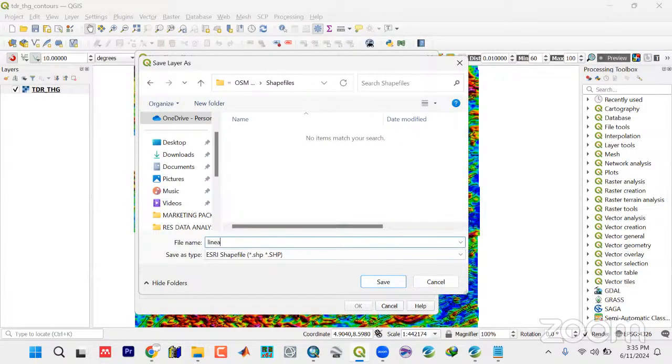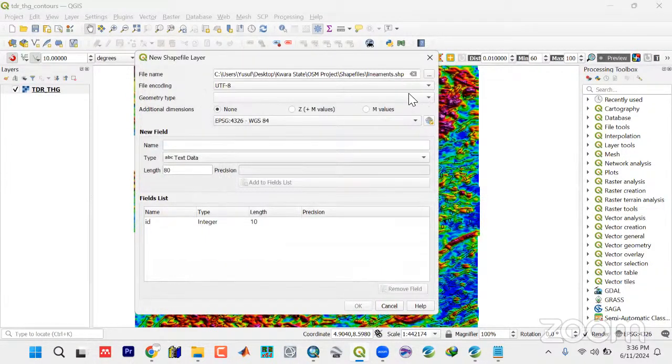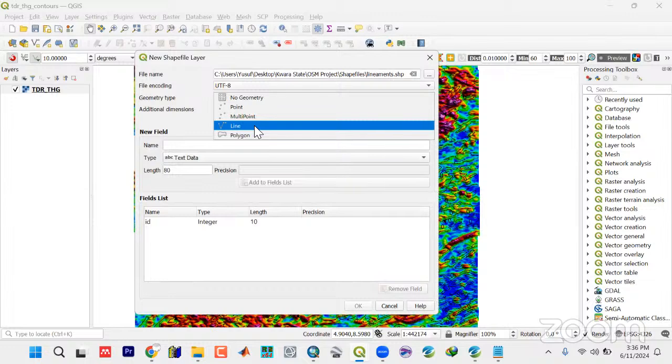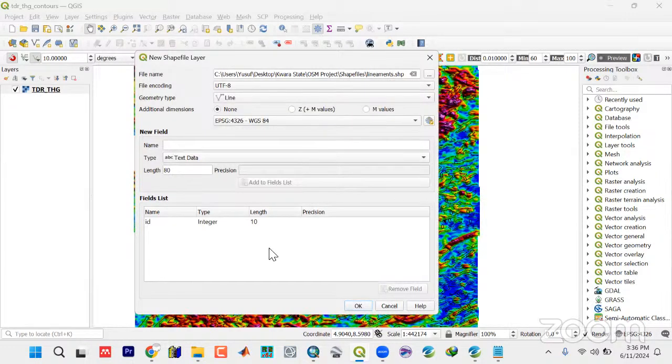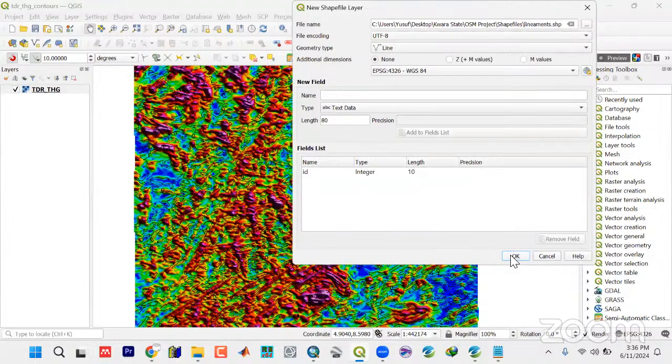We have lineament. So we have this. Then the geometric type is line. Is WGS. Then we are good to go. And click OK.